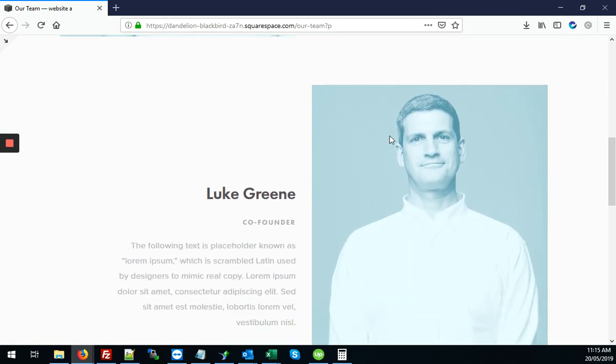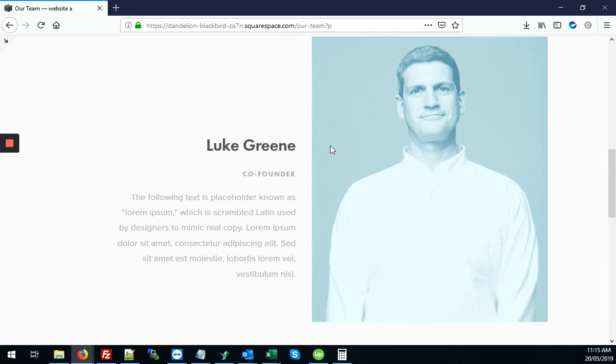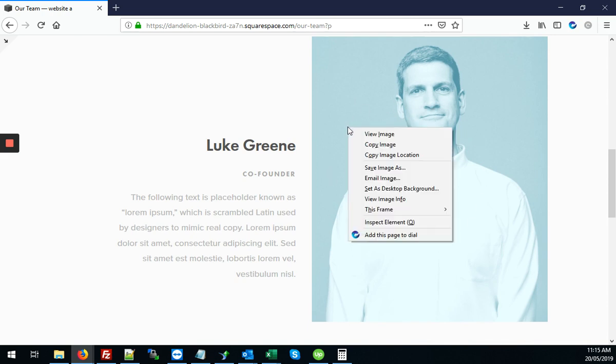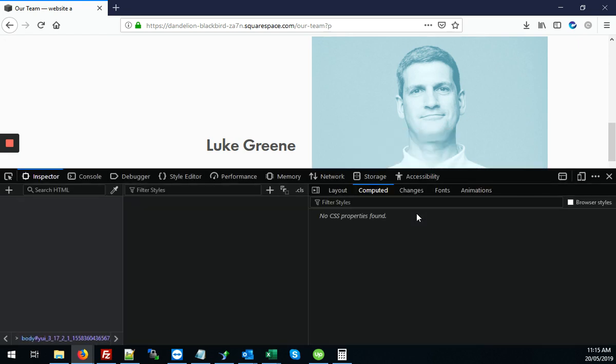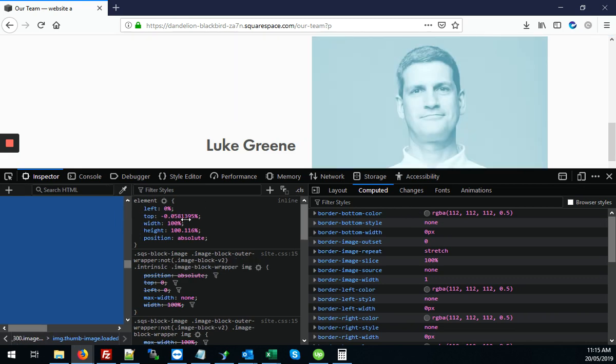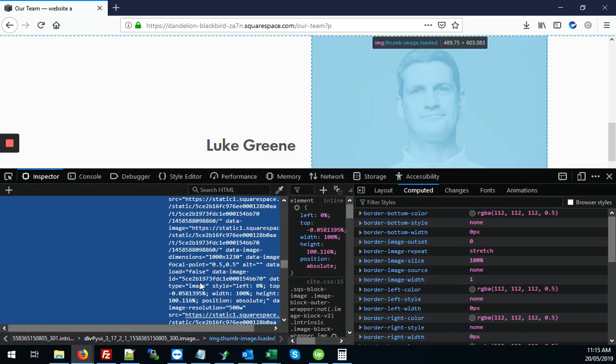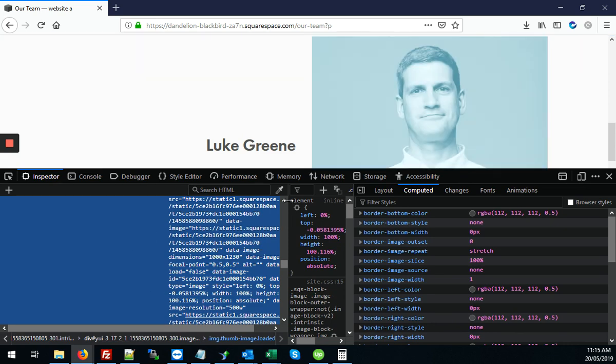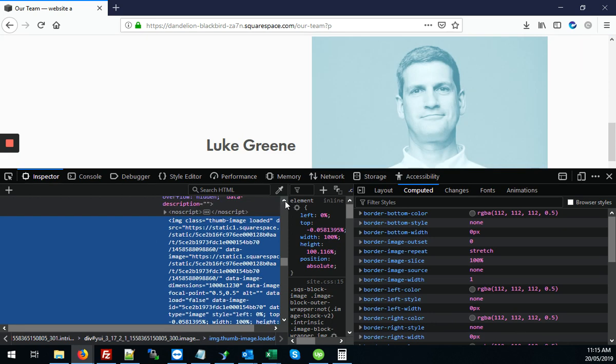All right, so the first step would be to get the block ID, well, actually the ID for the block that has the image here. To do that, right click anywhere on the image and go to Inspect Element. I'll just enlarge the HTML portion. And this will work for either Firefox or Chrome.